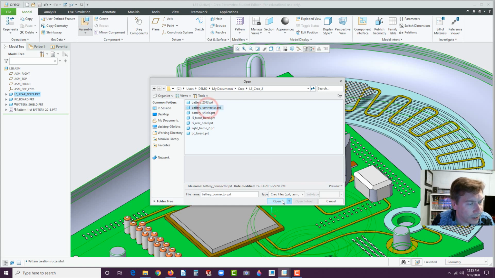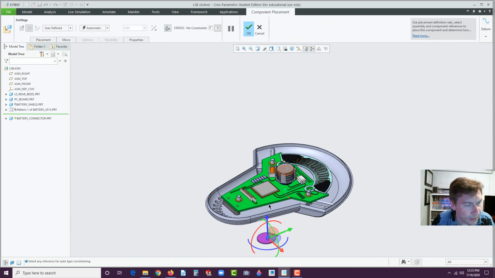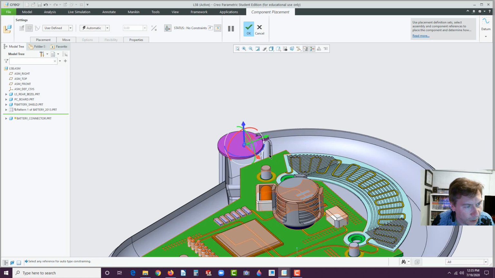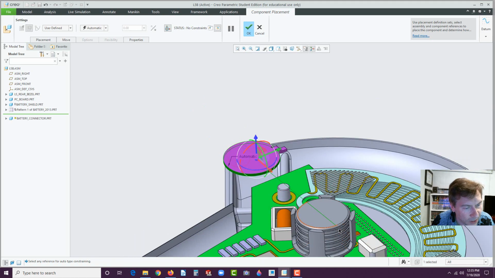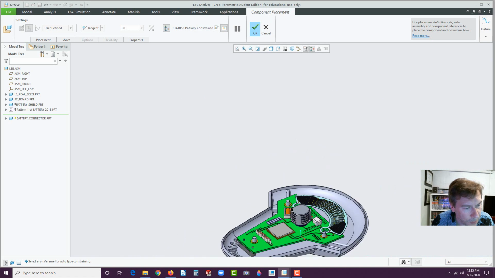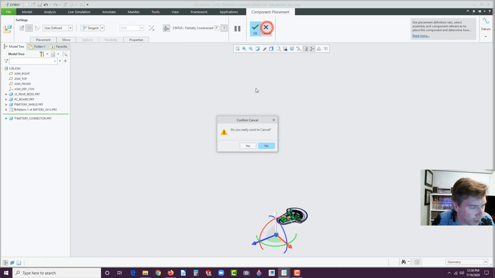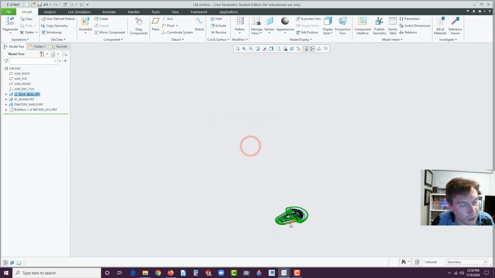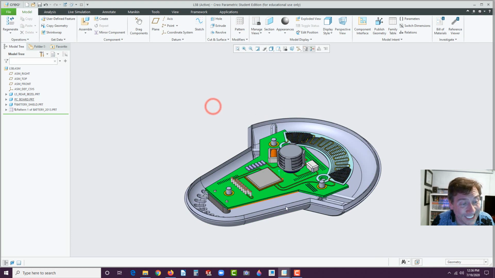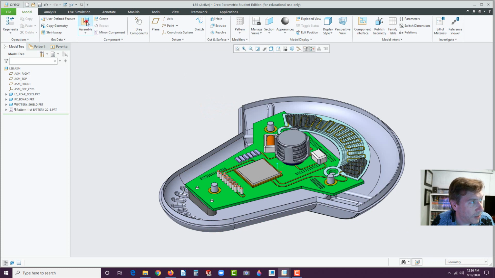All right, now the battery connector goes on top here. So let's get that over here. And again, concentric to any of these. Oops. And I think I didn't want that. So let's see here. Let's cancel that. Now here's the thing. If you want to cancel it, when you hit yes, it removes the part, which is actually really nice. Let's try doing that again.